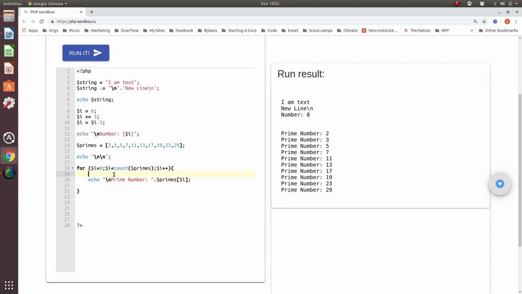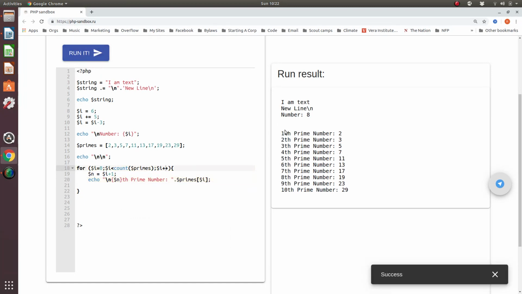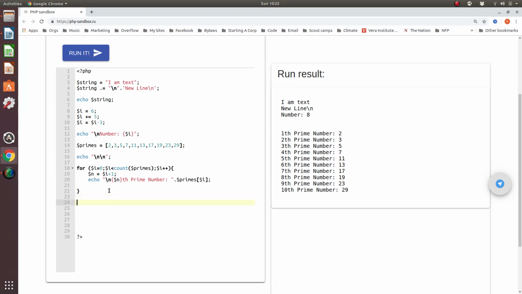Now, we'll do $n equals $i plus 1, and we'll do nth prime number. So now we have the first, second, third, fourth prime numbers. Then we will go over what a foreach loop does.